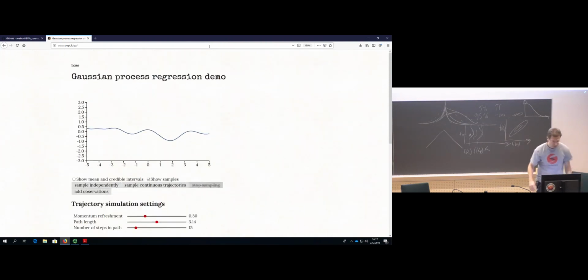So this has been made by Tomi Peltola, who graduated from Aalto and was a postdoc at Aalto also. Now I think he's at Curious AI.